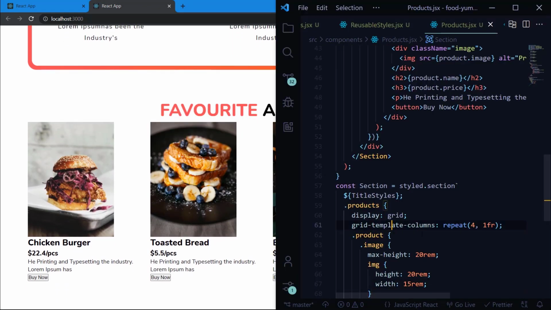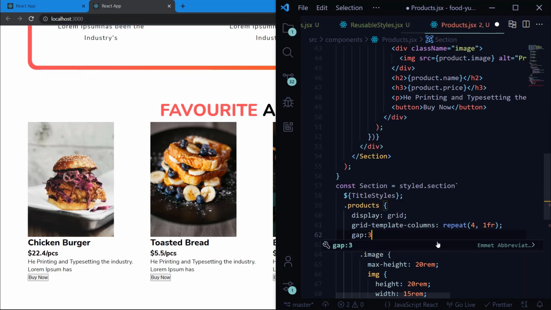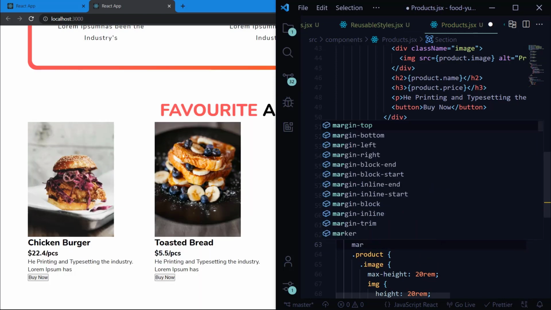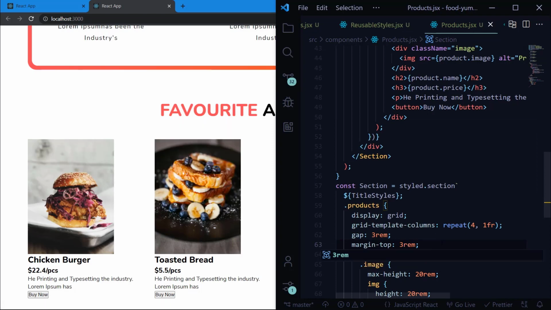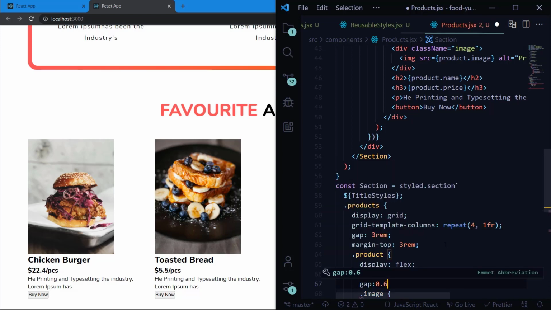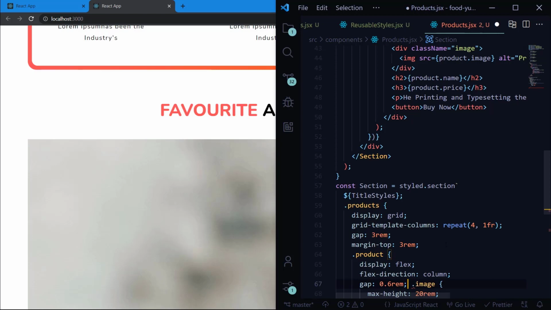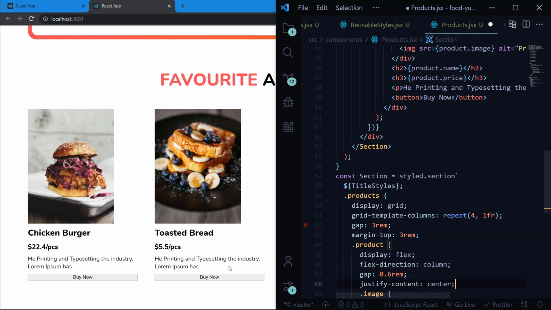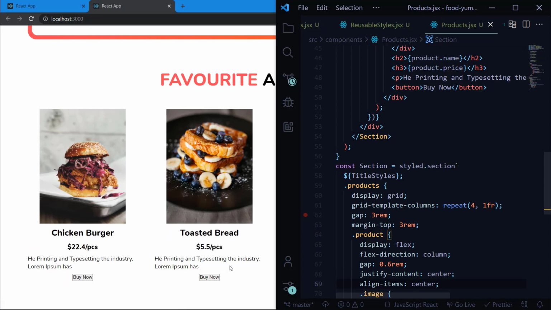Let's style the content now. So after this grid template columns, we'll give it a gap of 3 rem. Then we'll give it a margin top of 3 rem as well. That's looking good. Now in the product, first we'll give it a display of flex, then we'll give it a flex direction of column, and we'll give it a gap of 0.6 rem. And now we'll give it a justify content of center and align items of center. That's good.